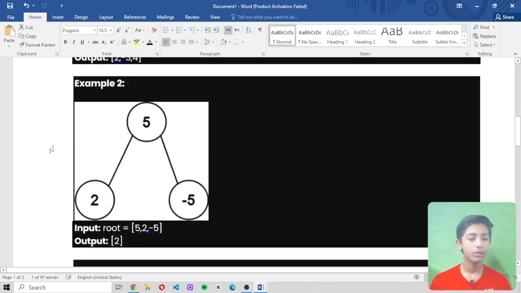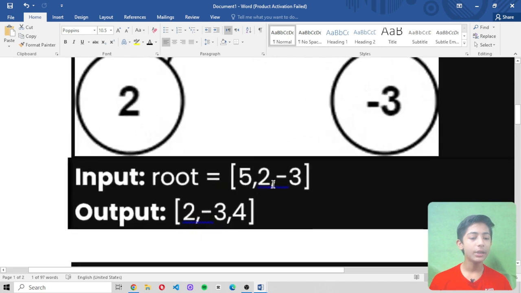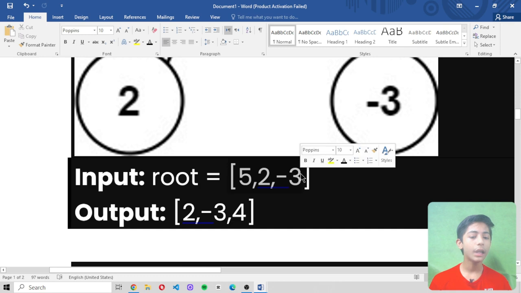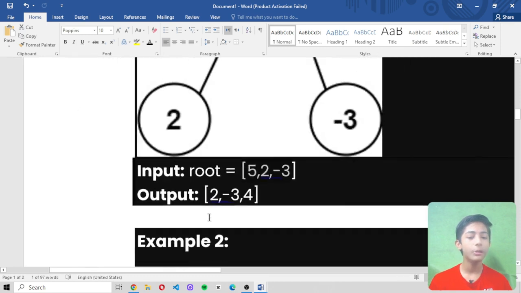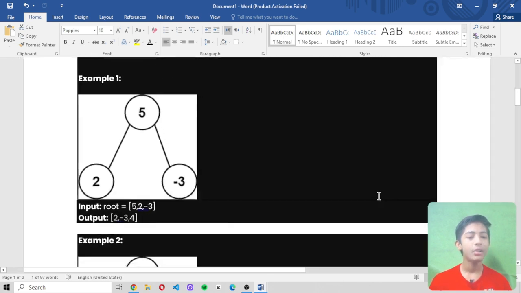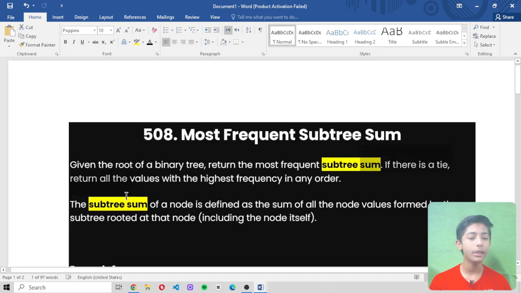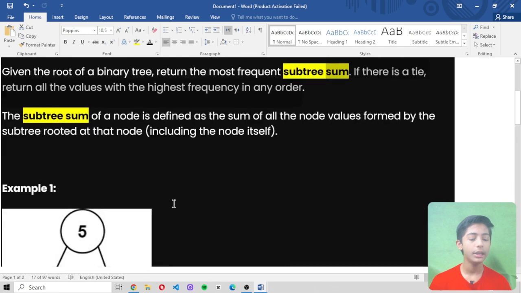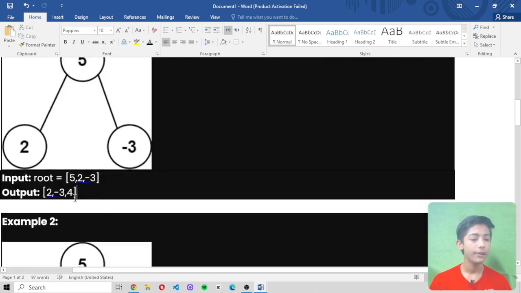Highest frequency, in any order. Okay, there is a tie. If you see here, there is a tie with minus 3, so that's why the output is like this. If there is a tie, return all the values with the highest frequency in any order, and here we print the output in any order. You can see it there.